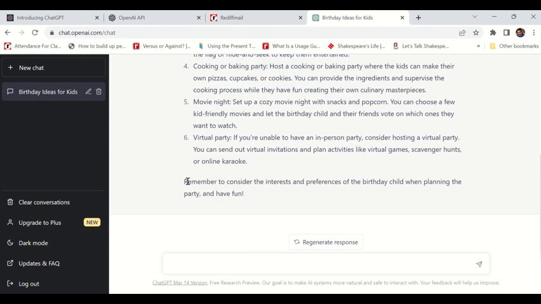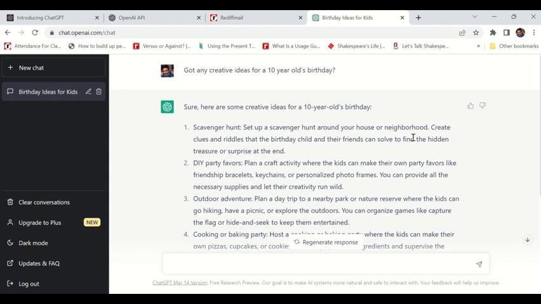So whenever somebody asks you, can ChatGPT be a substitute for a human being, a substitute for a teacher, for example, or a parent or a party planner, the simple answer is no. ChatGPT can be an attendant, it can be an assistant, it can help you, assist you, but it cannot substitute a human being. So this is an example.